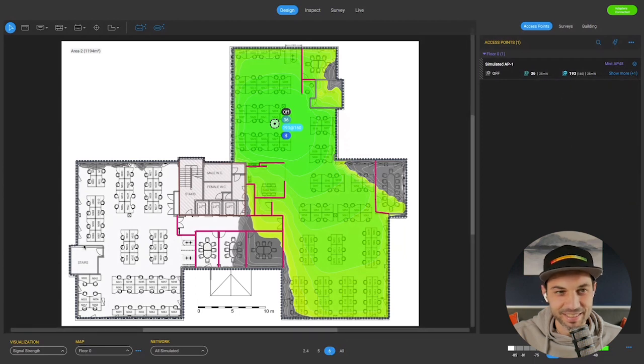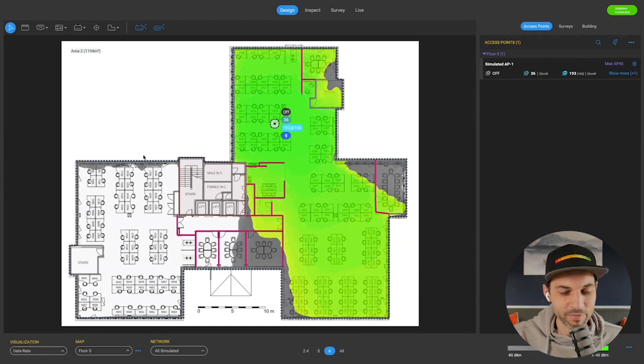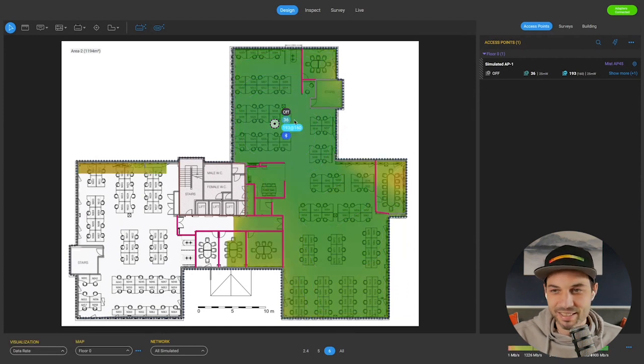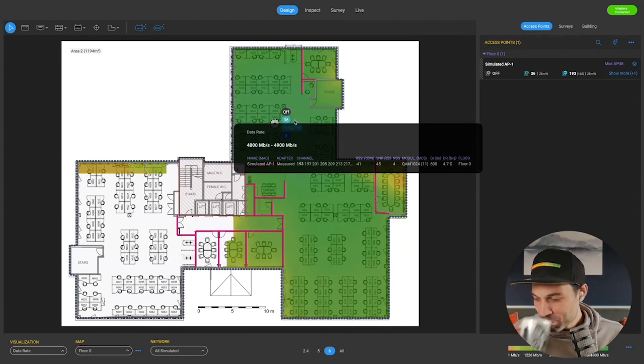I'm curious how they're estimating throughput for 6 gigahertz. Data rate, yeah. Data rate. There you go. So what is it at? Oh wow, 4.7 gig. Awesome. Pretty good. QAM 1024.